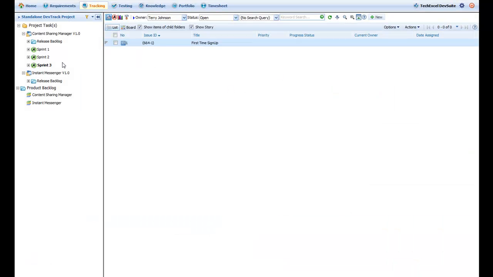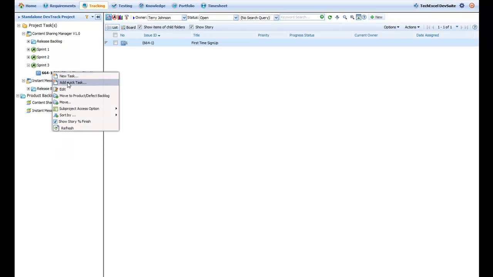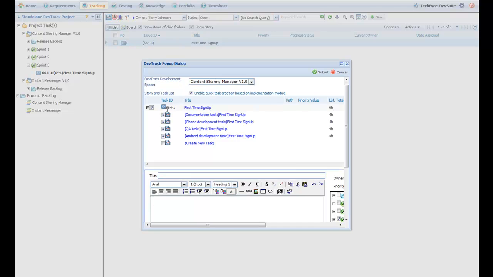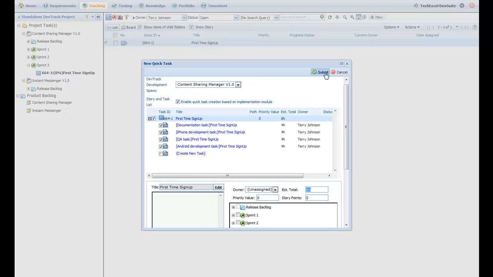Users can then add quick tasks to the story by selecting the Add Quick Task option from the menu. Based on implementation modules configured in the admin, selected tasks will be added to the story.